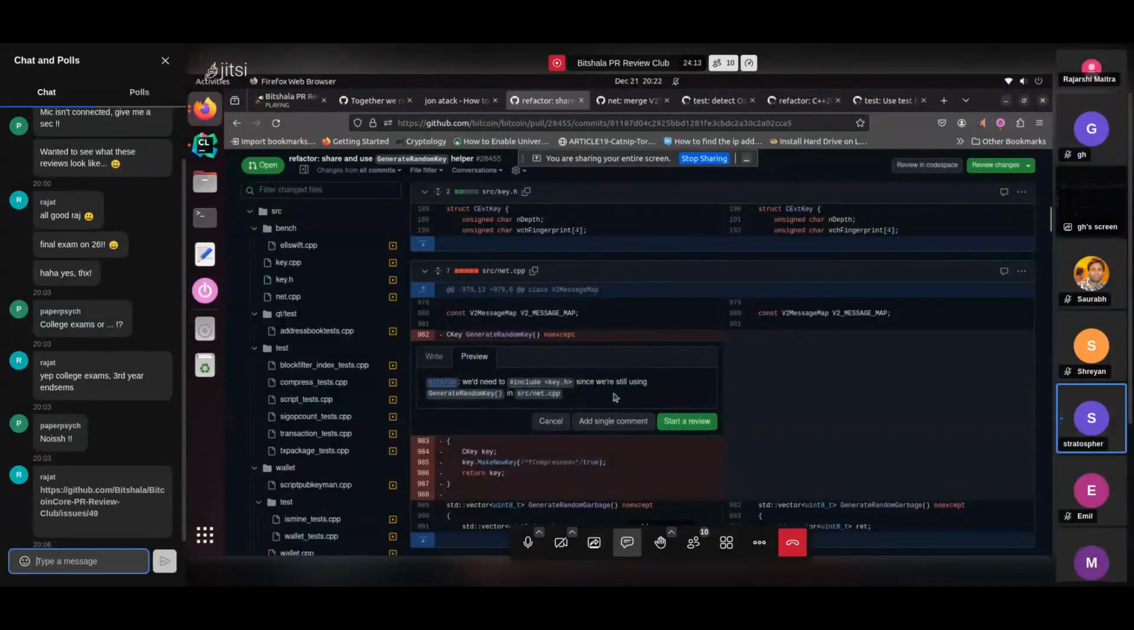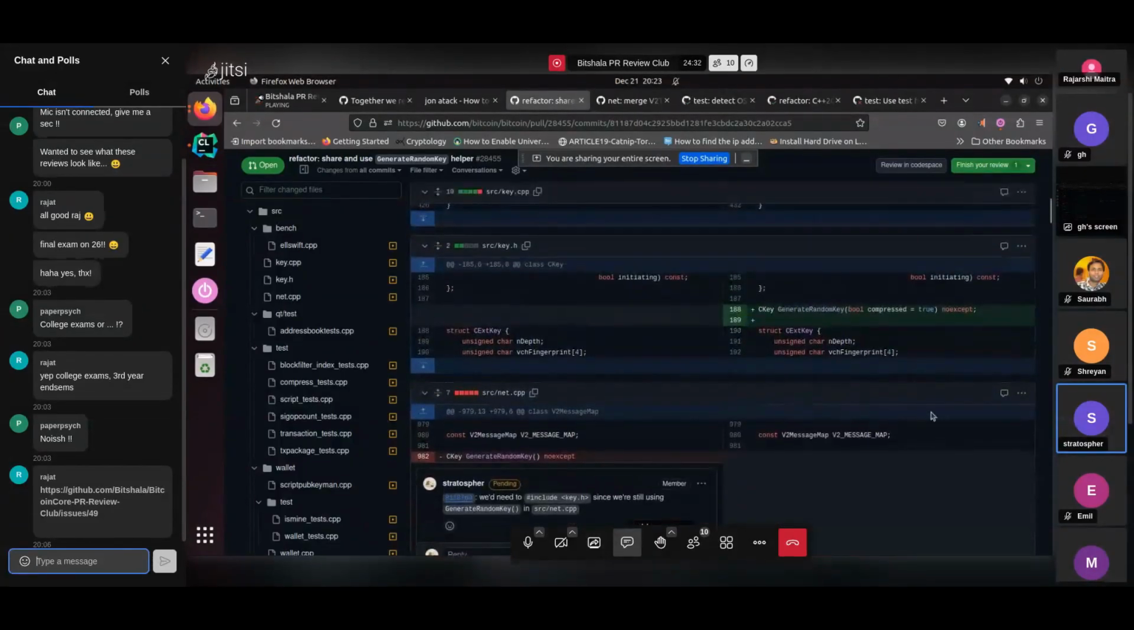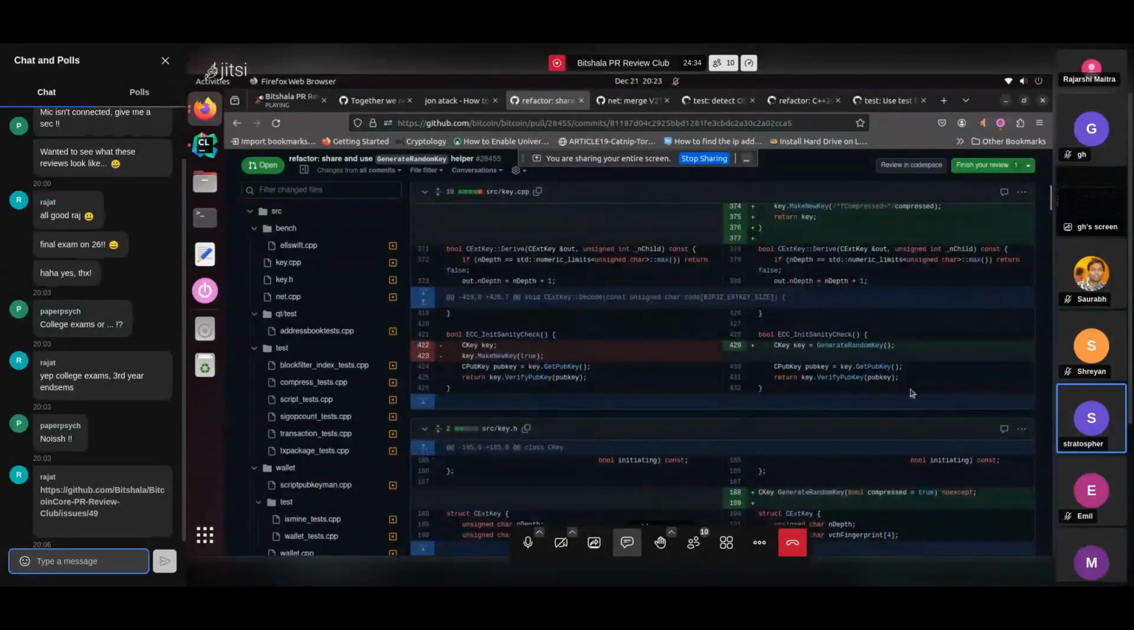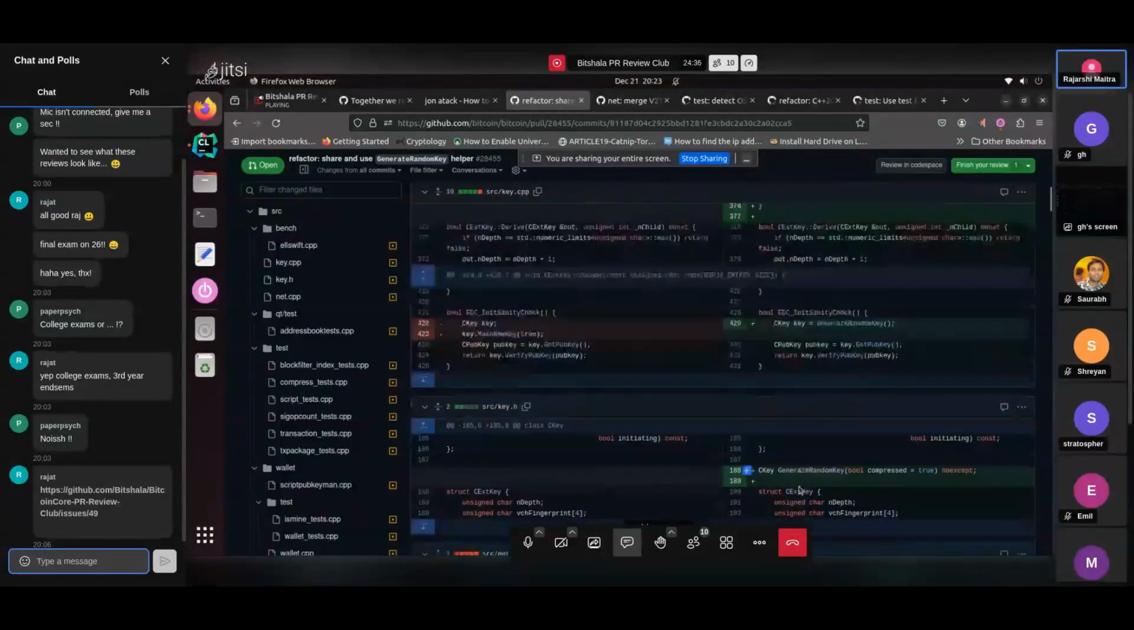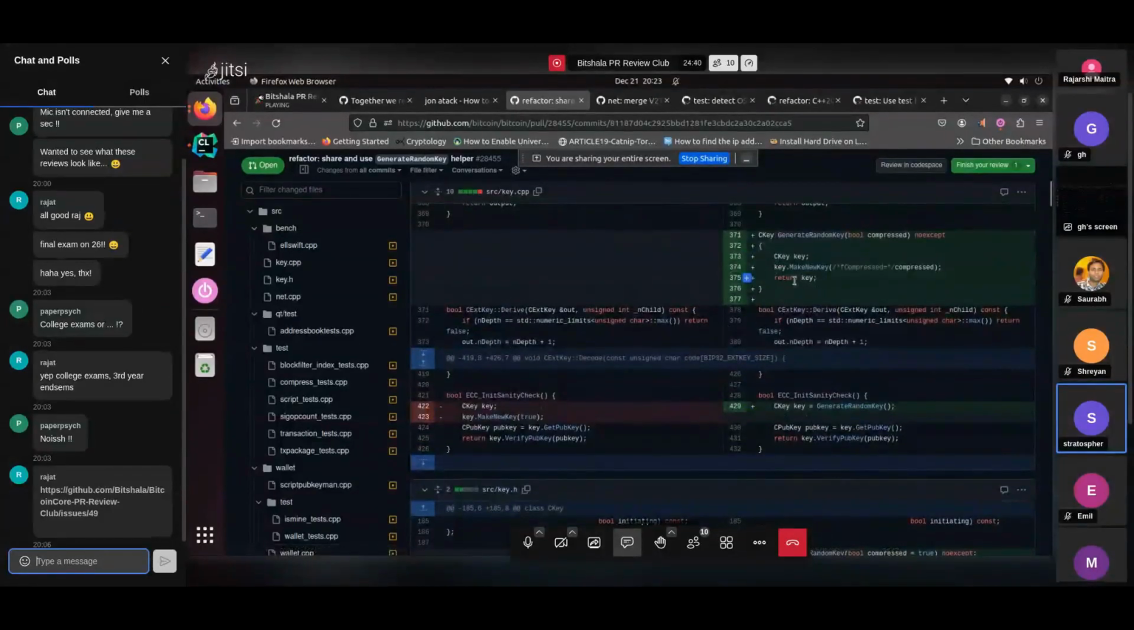We need to #include key.h since we are still using GenerateRandomKey in net.cpp. Makes sense. Just click start a review, so it's a pending comment. Okay, so moving on. We checked net.cpp, key.h and key.cpp.